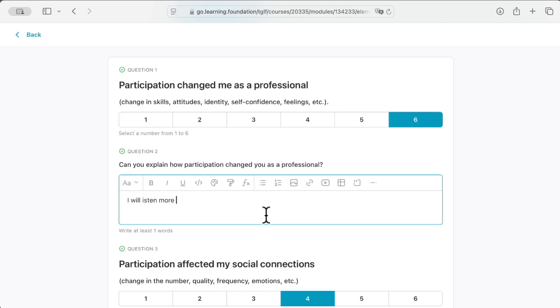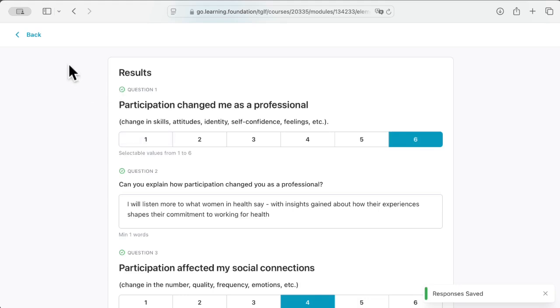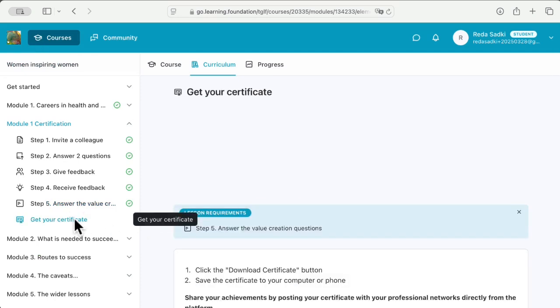Yes, I will listen more to what women in health say, with insights gained about how their experiences shape their commitment to working for health. So that is an example. I would take more time, of course, here than I'm doing now. Answer as many of the qualitative questions as really I am moved to, and then confirm. Again, there is no undo. You don't get to edit these responses. Once the responses are saved, then I can go back. And the final step is to get my certificate.